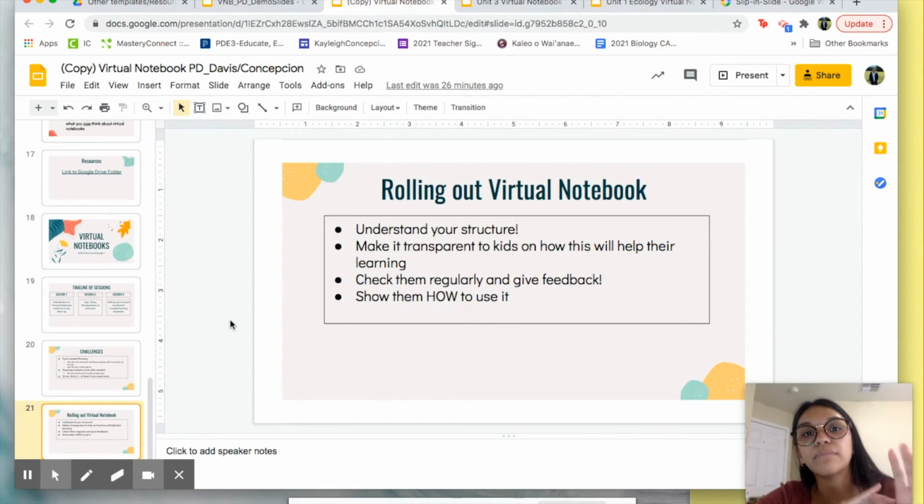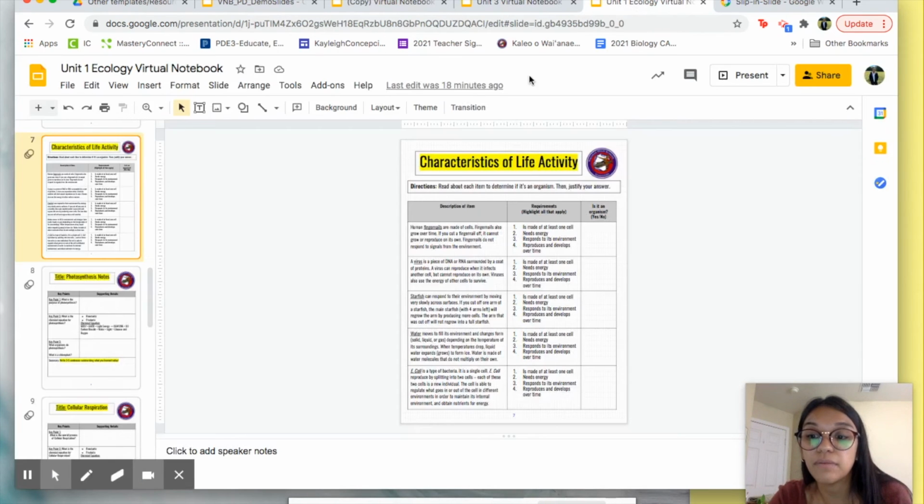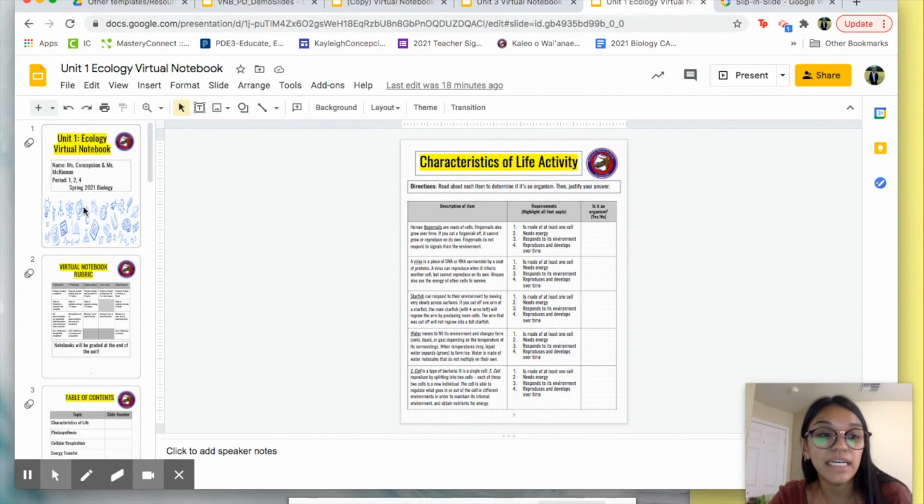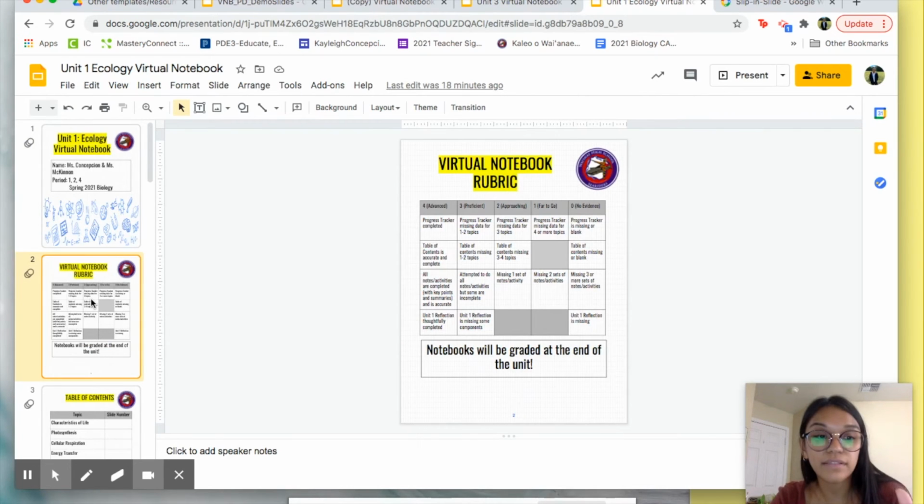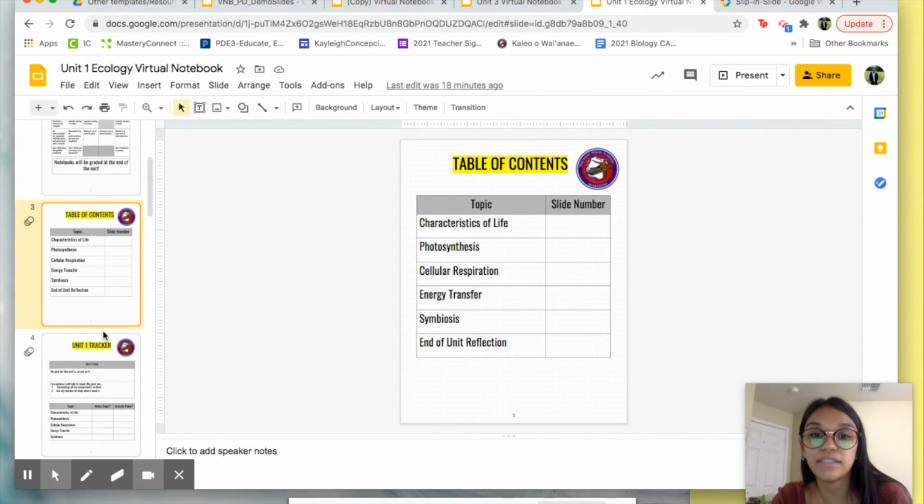This part is pretty much like you make it however you see fit to your class, but these are generally the things I think about when I'm creating some sort of notebook, whether it's in-class interactive notebooks or this virtual notebook that I'm having the kids use now through distance learning. So the first thing you want to think about when you're creating a virtual notebook and wanting to roll it out is just understanding your structure. I think I mentioned this in the first video, but it's really important to reiterate: understand where you want things. Do you want a table of contents so kids know what to do?